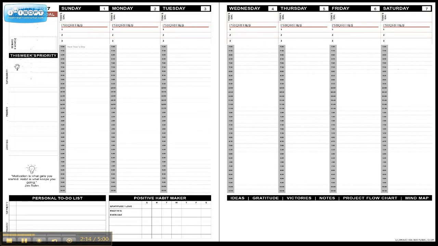So the A are the most important tasks. The 20% of the tasks that are going to give you 80% of the results. The errands are example tasks that maybe take 80% of your time but only give you 20% of the results. So this is very important to fill in.